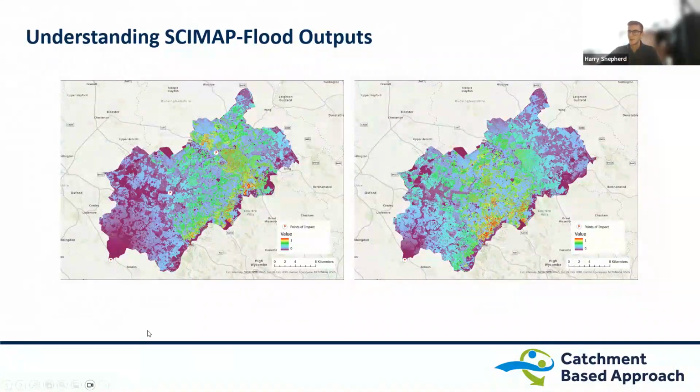So these are what the outputs would look like from SCIMAP-Flood, where purple is scoring lower, and then as you move through blue and green and then into red are the areas that the model has identified as scoring highly for contributing flood-causing rainfall, and therefore suitable places to look at for NFM interventions, because we've identified for multiple impact points and for multiple rainfall patterns, they often contribute rainfall to high flow events.